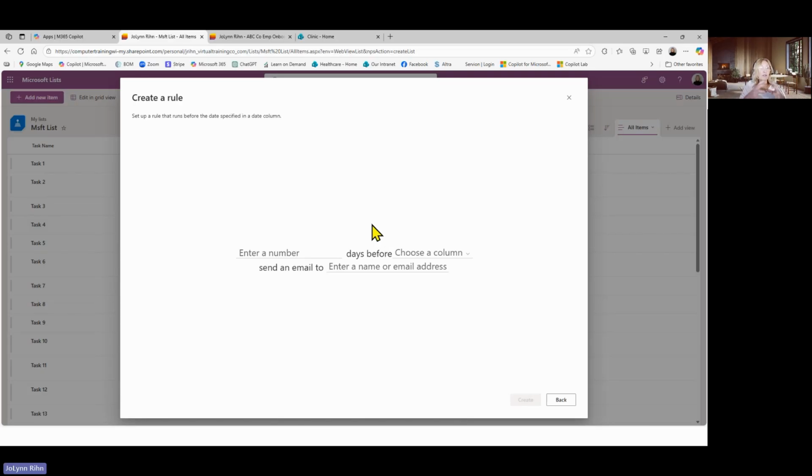It's a rule very similar to what we have. It's actually identical to the ones that we have in SharePoint document libraries. First, it wants to know enter a number of days before. So I'm going to say 7 days before, and which column is it based on? I'm going to choose the due date column. Now, how do I want to be notified? Well, I don't want to be notified. I want to notify somebody else. I could say I want to notify a specific person, or the person that's assigned to it, the person that created it, the person that modified it, or I could choose myself. I'm going to say assigned to. So 7 days before that task is due, we need to notify the person that is assigned to that task.